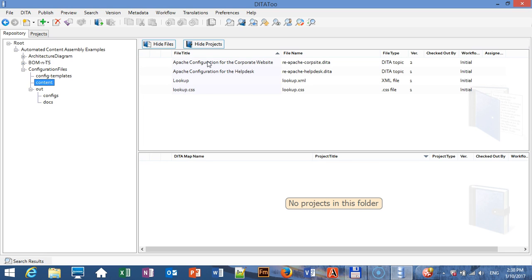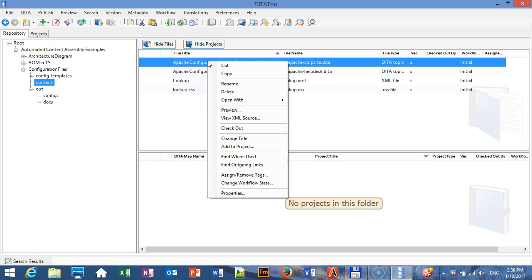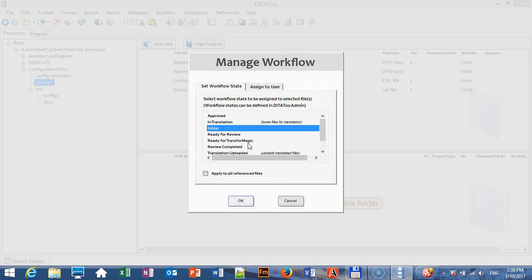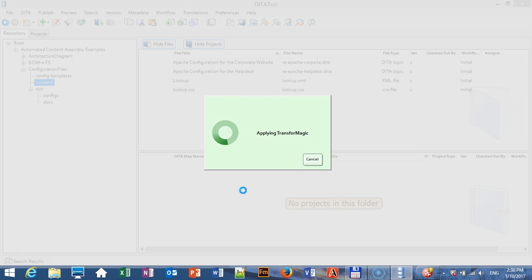To generate the files I need, I'm changing the workflow state of the topics with the configuration parameters to ready for transfer magic. And in this window, I'm selecting the transform called topics to configuration files. Data2 is now generating the configuration files and HTML output. It will be ready in a few moments.